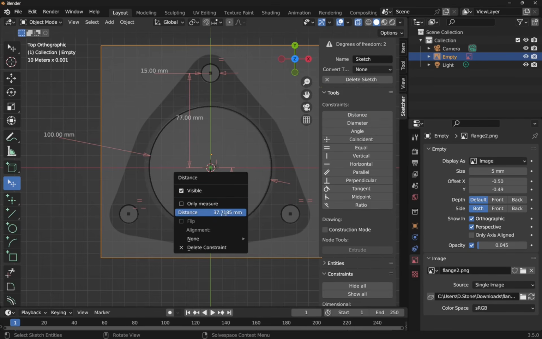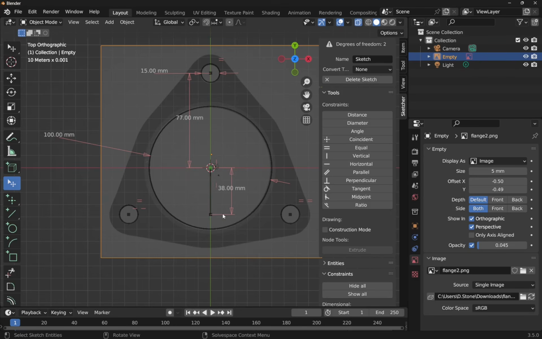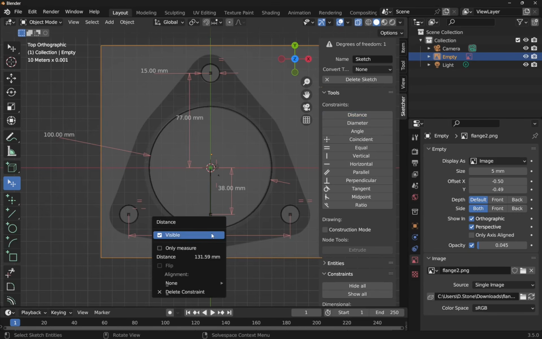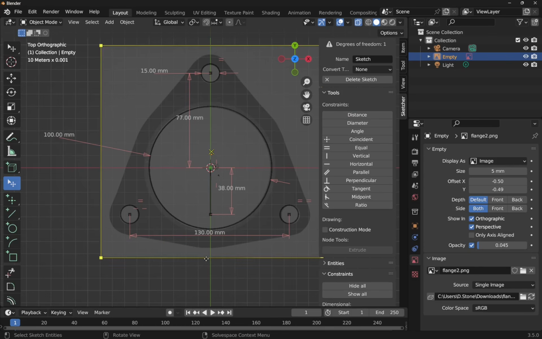And click on that and set the distance to 38 millimeters. So now we've got this. It can't move up and down. We can move left and right. And we can set a distance between this one and shift click this one. Place a distance in there. 131.59. Let's go for 130. Let's see what we get there.